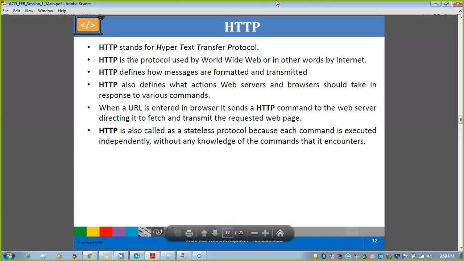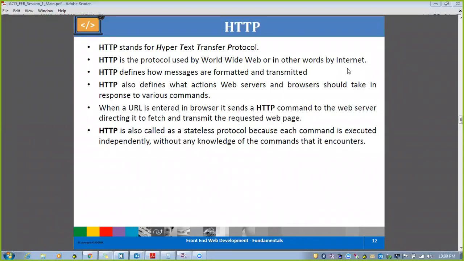So does anyone have any doubt on this? Please ping me here, or was I able to make everyone understand what a stateless and stateful protocol means? Alvin, not clear. Okay, Alvin. Anyone else? All right, I will repeat it for you, Alvin. I hope everyone will also follow.